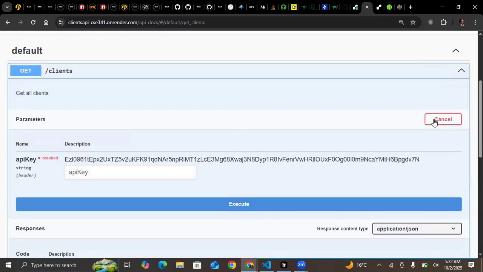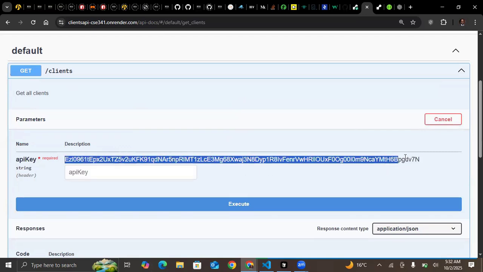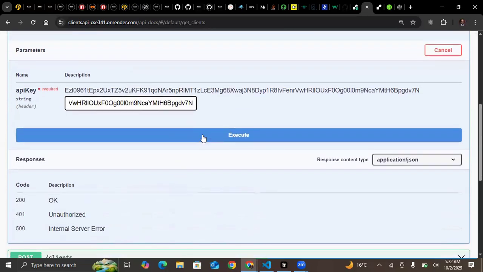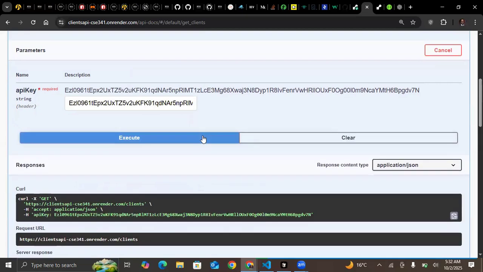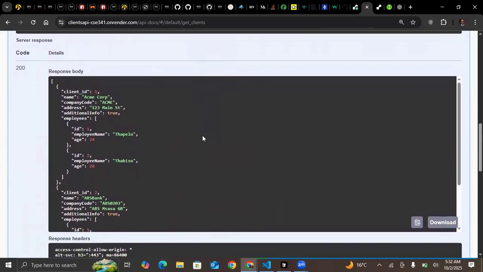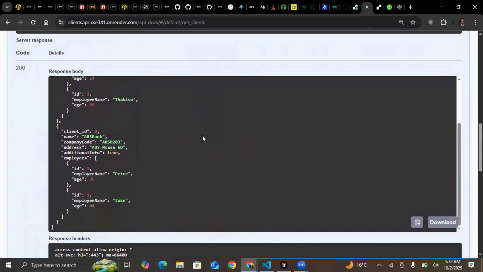Let's try this out. Copy the API there. There's a way I could have just put this into the environment, but I had to showcase that I actually have an API at work. So, okay, we're going to execute this, and it's going to give us a list of all the clients that we currently have.